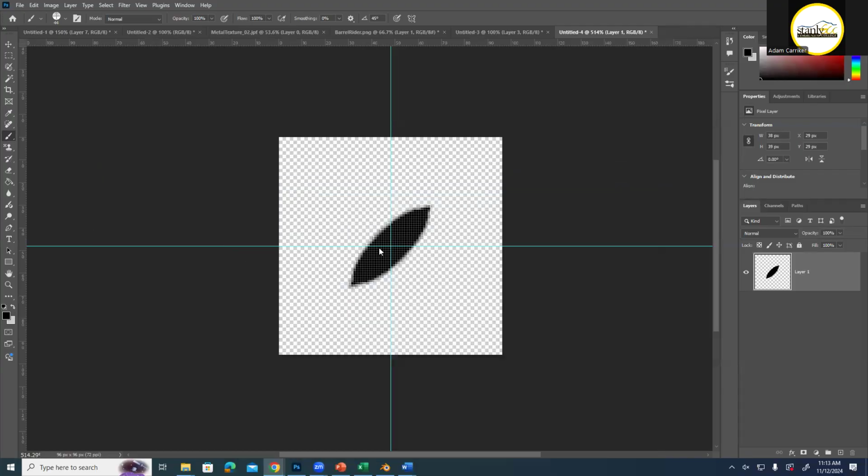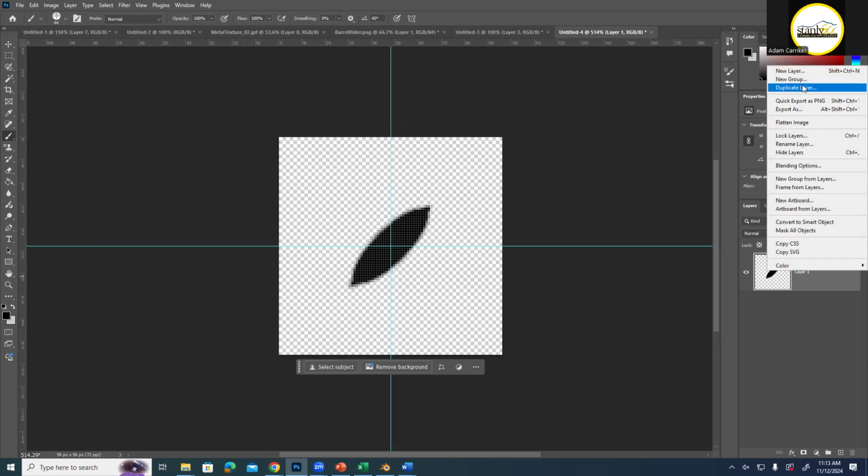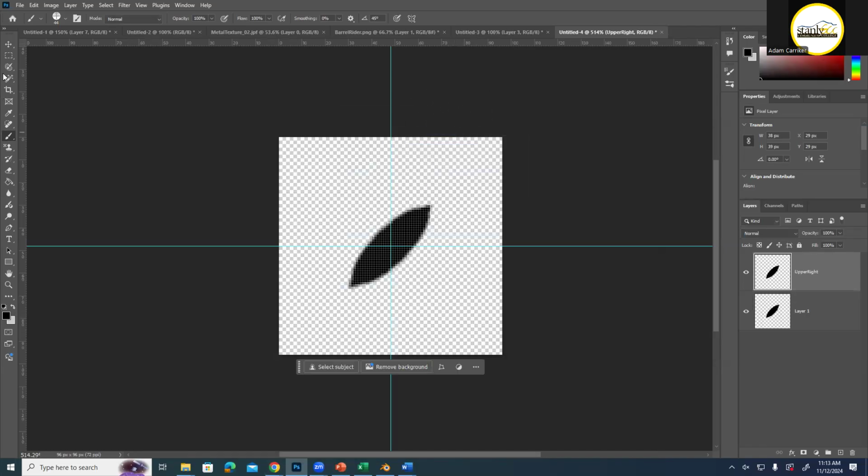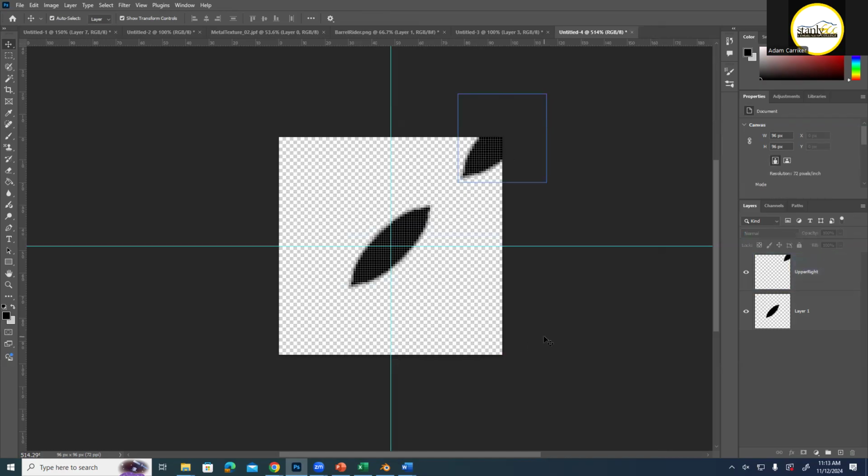So we have one layer. I am going to duplicate this layer. I'm going to name it upper right. Because I've named it upper right, I'm going to drag this guy all the way up until he snaps. So Photoshop again does a really good job of guessing where you want things to be exactly. I'm going to move it up to the upper right corner so that it snaps into that corner.